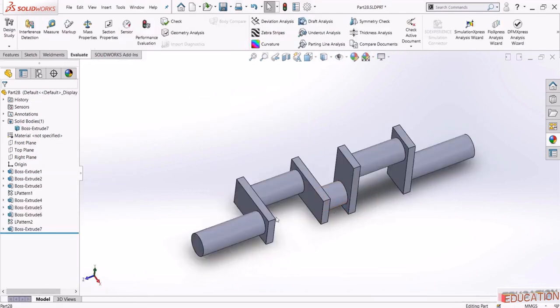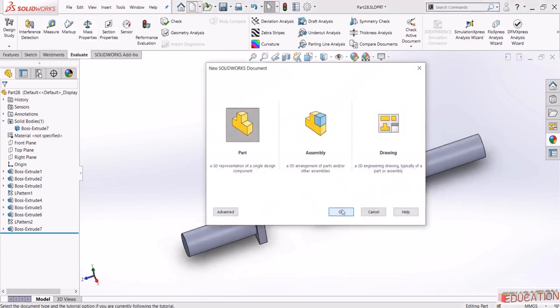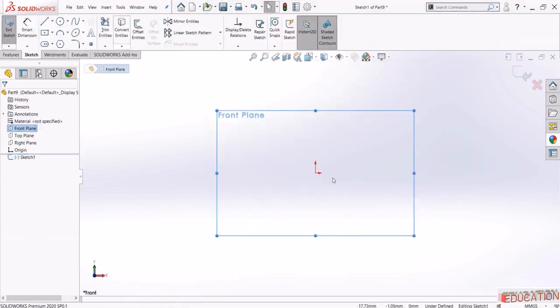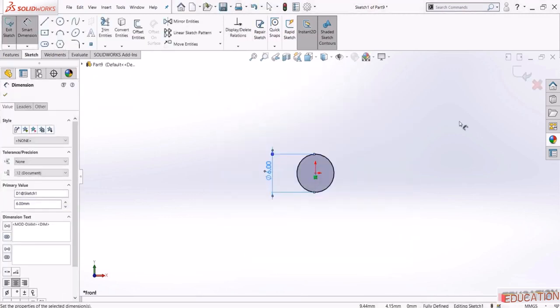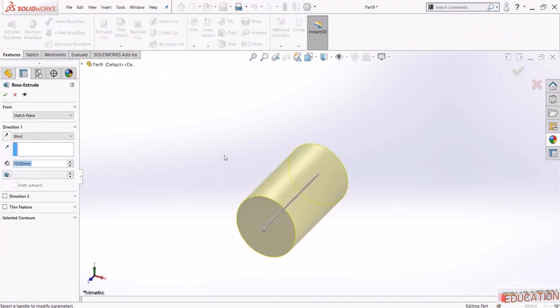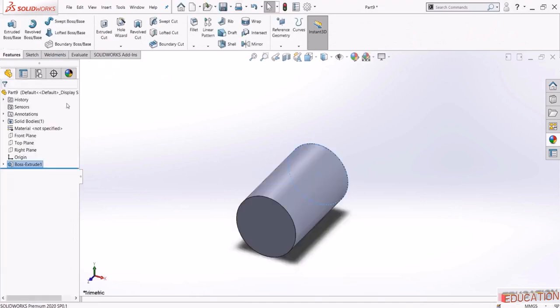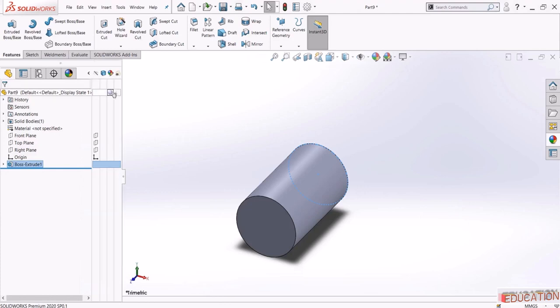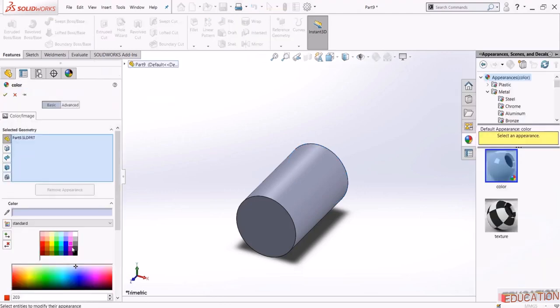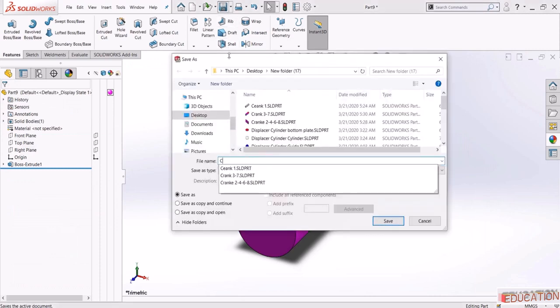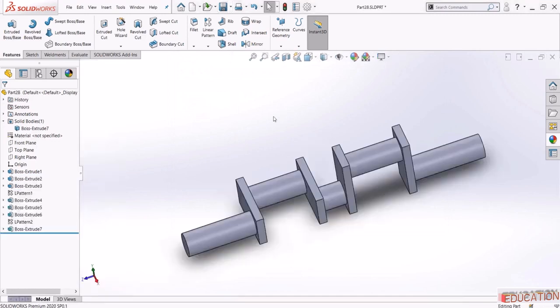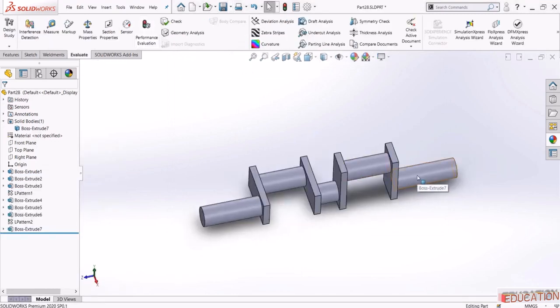Now we have this cylinder, which is the 1, 2, 3, 4, 5, the 5th part. And finally, we have this part, which is number 9.